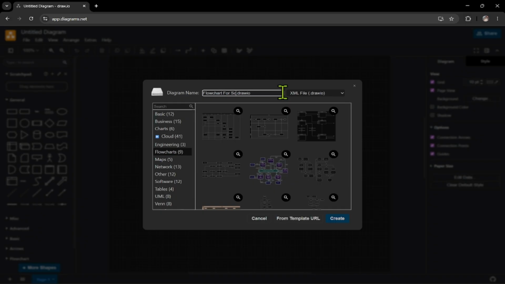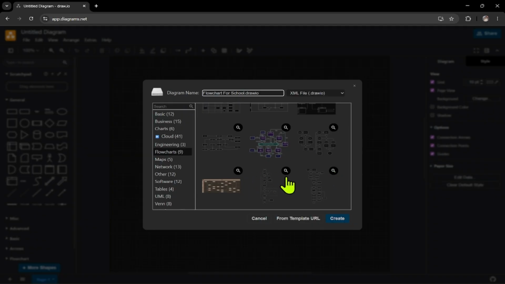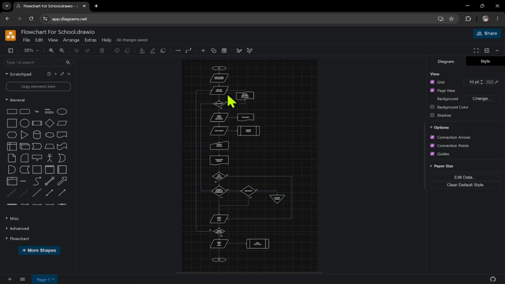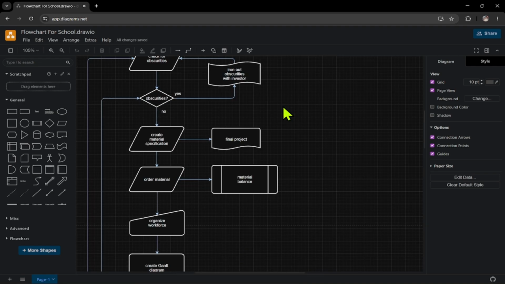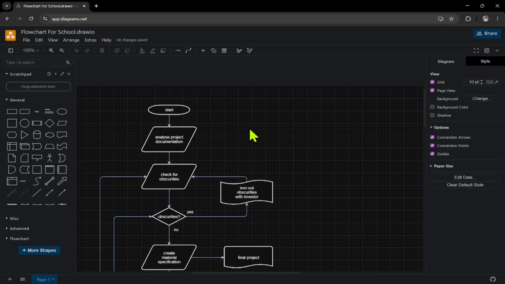Now give your diagram a name, such as Project Diagram, Website Plan, or Business Process. Then click Create. Once the editor opens, you will see the main canvas in the center. This is where you build your diagram.